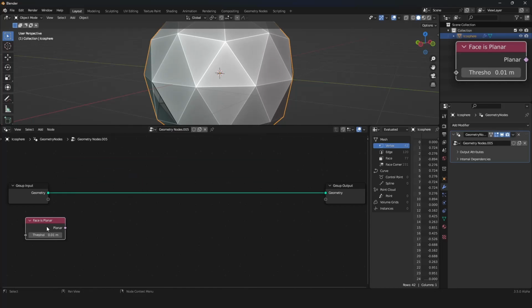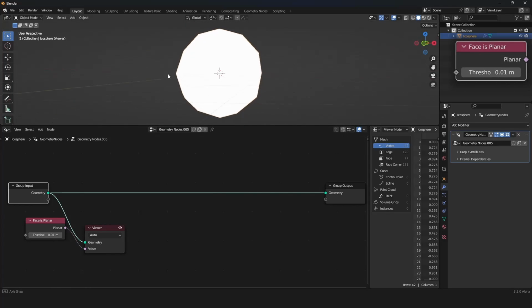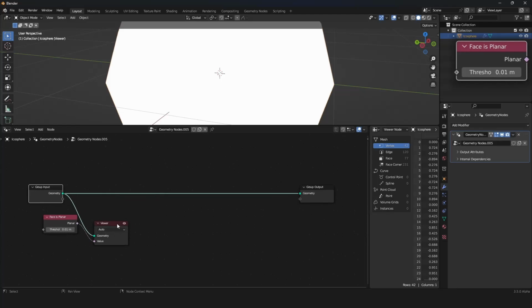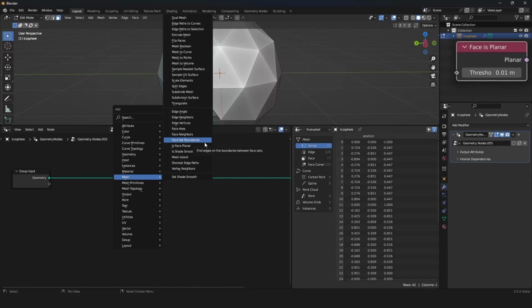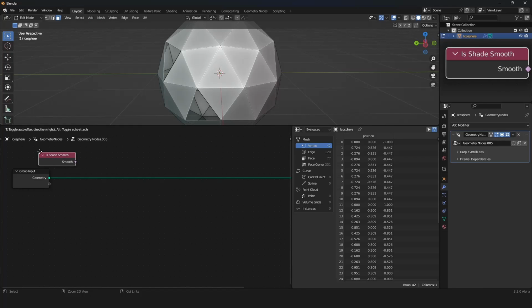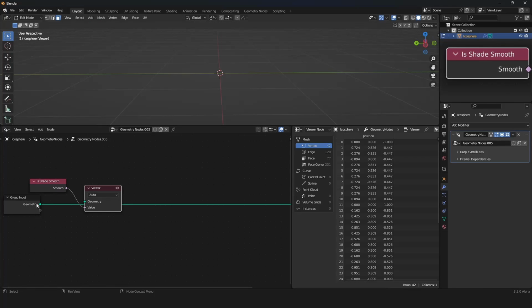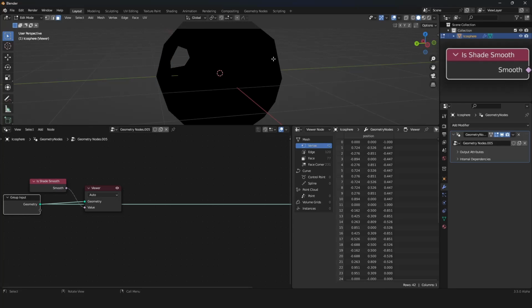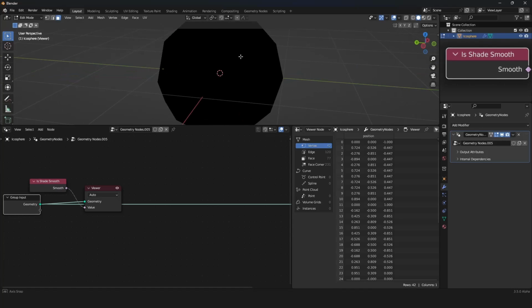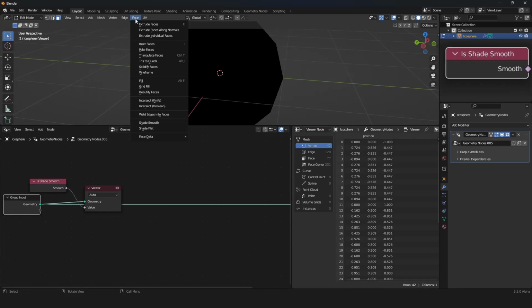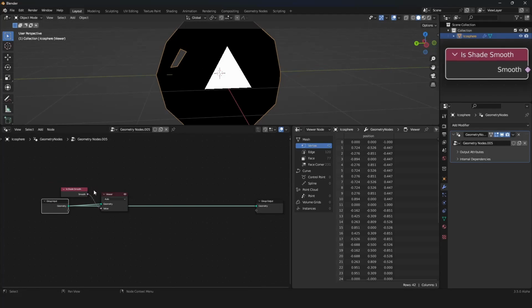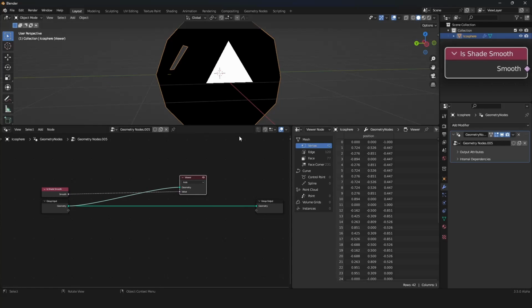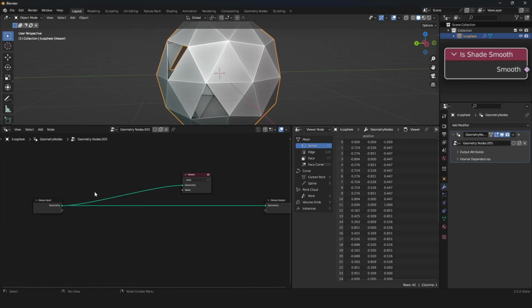isFacePlanar node. This node outputs simply if a face has the same normal as another face. The next node is the isShadeSmooth node, and this node just gives us a Boolean of whether a face is shaded smooth. So if we select a face here and we shade it smooth, then we have that data in geometry nodes now, as you can see here. A very, very simple node.